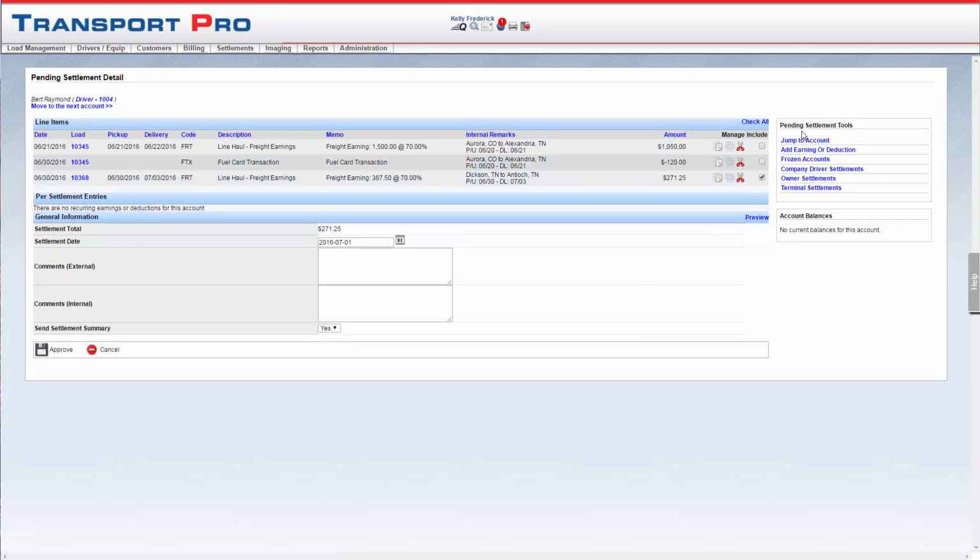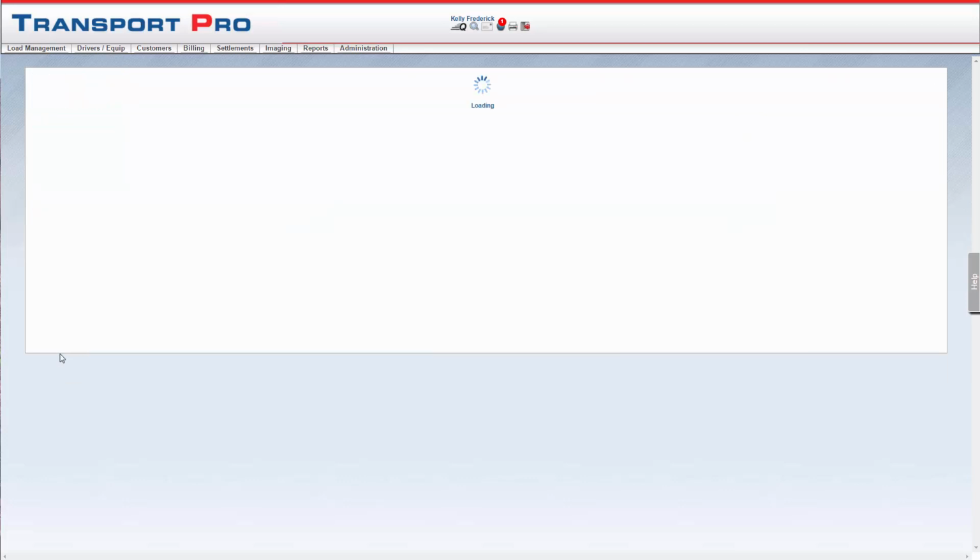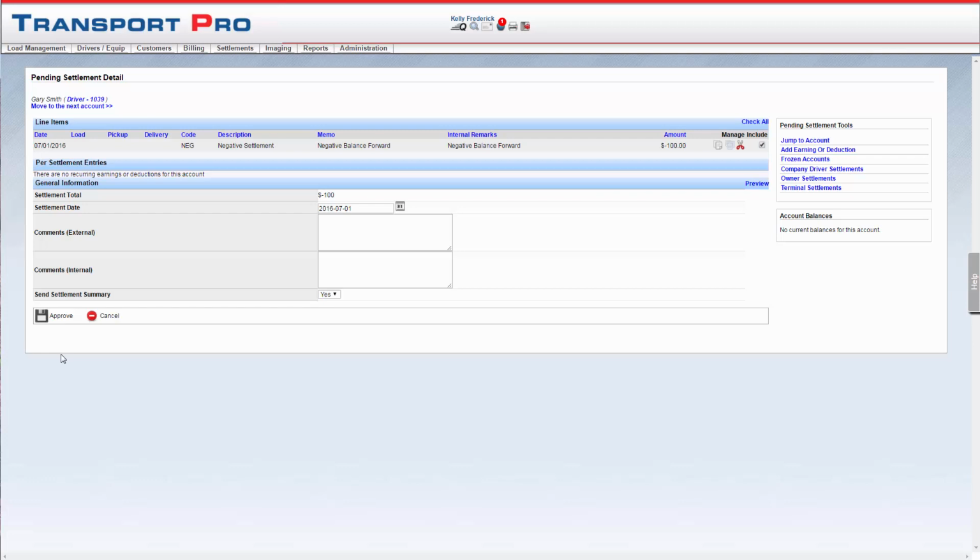You have the same settlement tools here. Review the total and the date, enter any comments, and determine whether or not you want to send a summary. Once everything looks good, click Approve. After you approve the desired settlements, you can review the details of those settlements via the settlement reports as previously discussed. And that sums up the settlement features in Transport Pro.